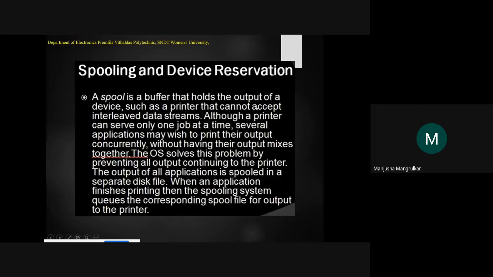Spooling and device reservation, right? I have given the printer example, and that example is suitable for spooling devices. A spool is a buffer, right? It is an output buffer that holds the output of devices such as a printer that cannot accept an interleaved data stream. Although the printer can serve only one job at a time, several applications may wish to print their output concurrently without having their output mix together.